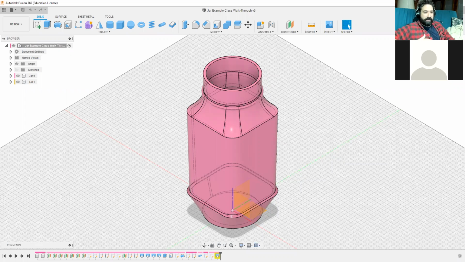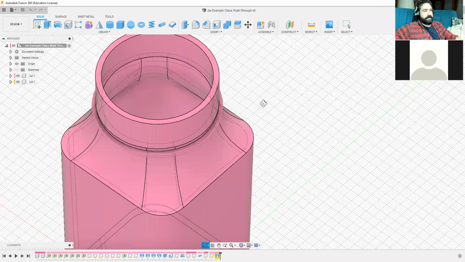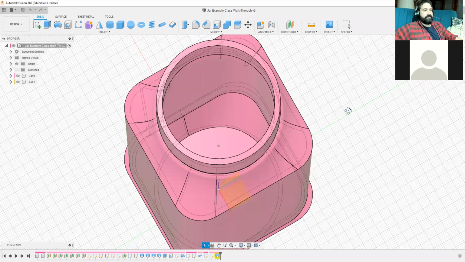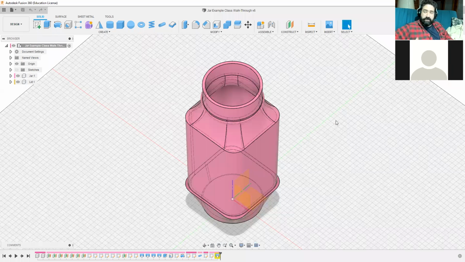I was having a lot of problems with the shell command, which is under modify or above, depending on where you're getting at it. And shell, what that does is it hollows out a form. And as you can see in mine here, it now has a hollowed form. It's effectively a three-dimensional offset tool. So whereas offset is for a two-dimensional sketch and offsets a line, shell creates an internal volume dependent on the thickness of the wall you want.